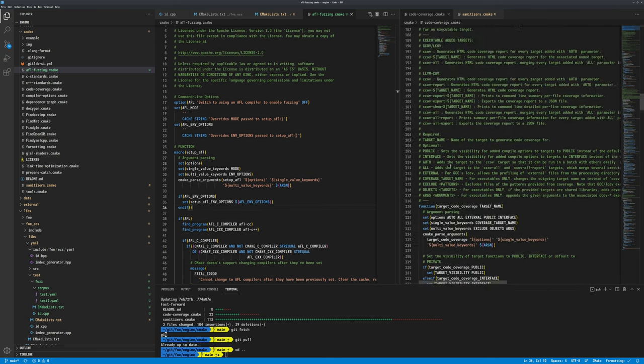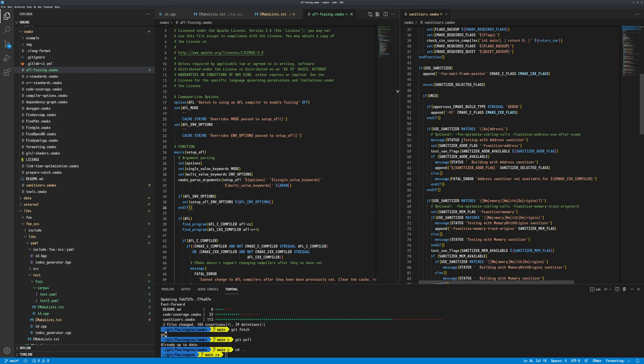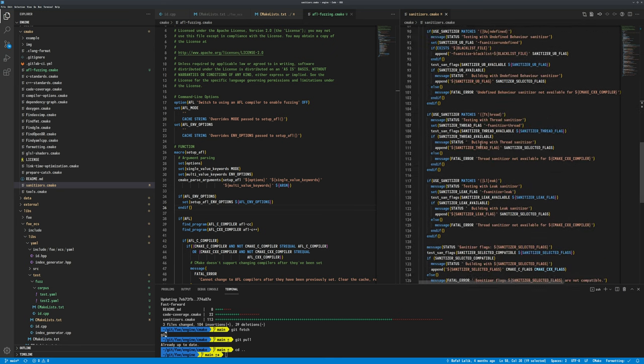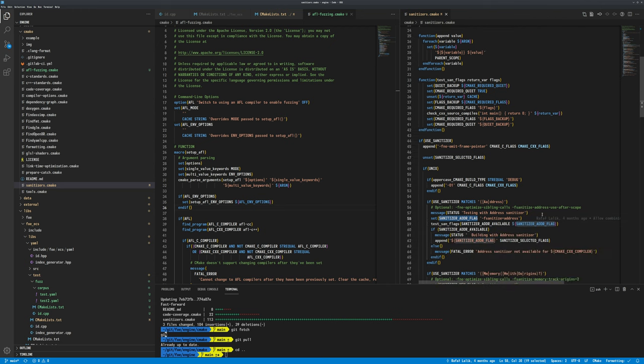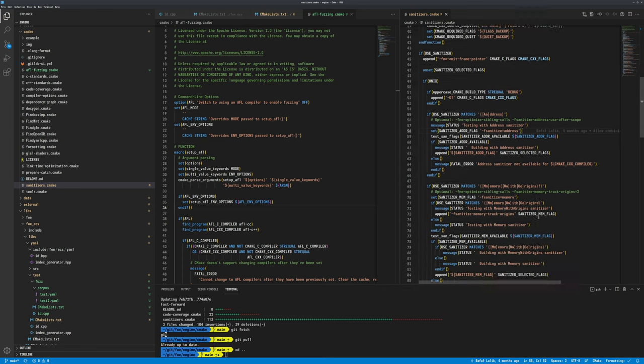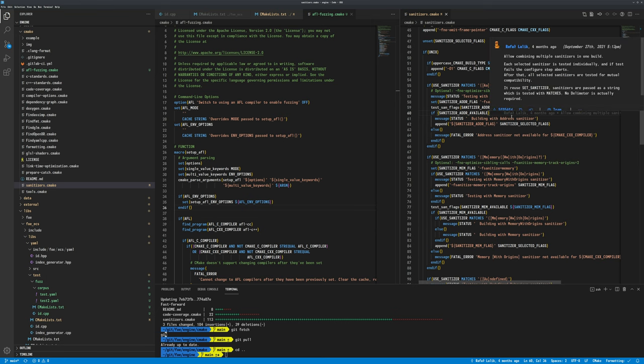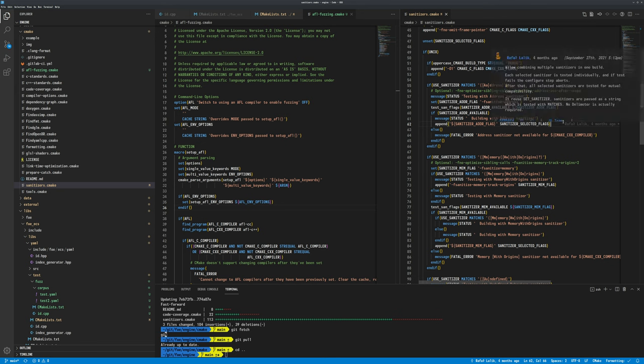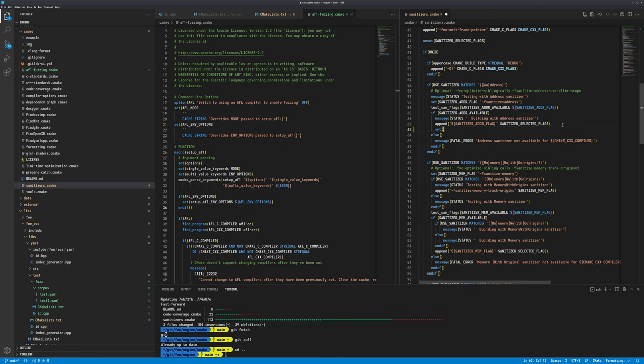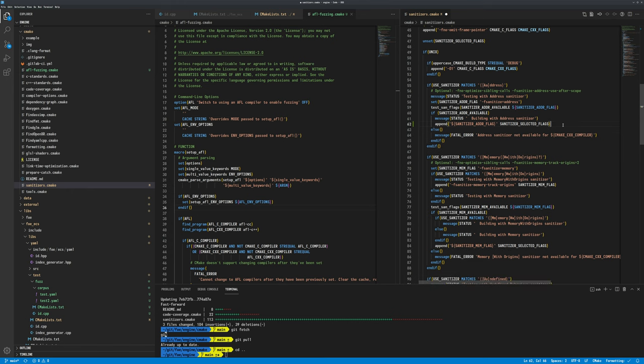So what I'm thinking here for these, sorry, not code coverage, sanitizers: use sanitizer equals sanitizer address flag. So what I want to probably do then is add, if sanitizer address is available. Okay, what if we set... let me go back here.